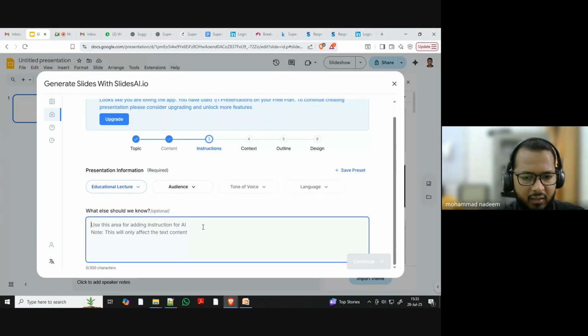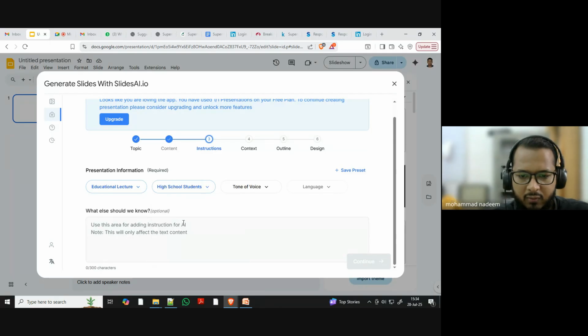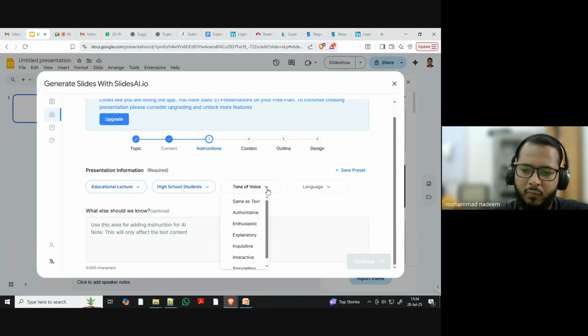And in this area, you can mention your text, maybe about the climate change that you already have. You can just copy paste it. Okay? Or you can give additional instructions to the AI, that I want the tone like this, I do not want images, I want this, I want that. So all these things you can mention very easily. Then audience, for which type of audience you want to create a presentation. So maybe I'm saying, okay, let's keep it for high school students. What should be the tone of the voice, same as text, authoritative, explanatory, and so on. So let's say I'm saying enthusiastic.